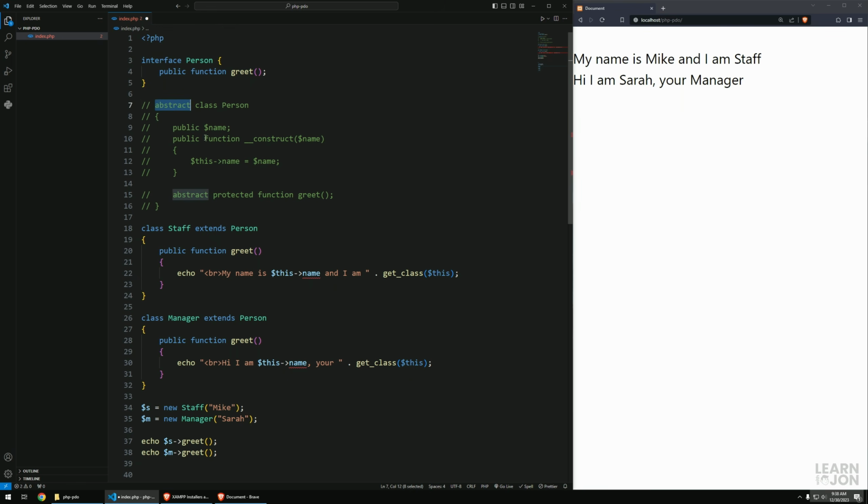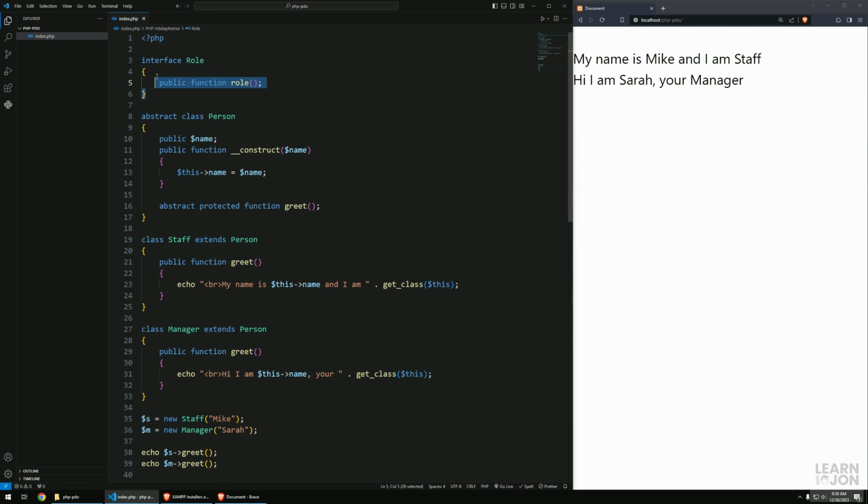But the good thing about interfaces is that you can implement it on a class that already has a parent class. So for example, up here, we are extending a class person. Now let's say I want to implement the interface as well. So in fact, let's bring back this person. Let's change this to role. So we want to have a role, and instead of greet, which is the same function we have here, let's create another function and set to role. And now we want to use this interface for our staff and manager classes.